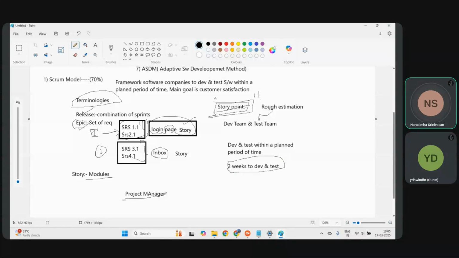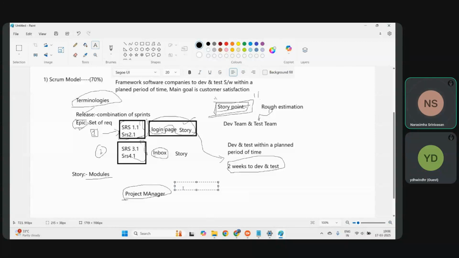Now, the project manager is a person who has already worked on many projects. He knows that 2 weeks is more time for developing this story. Let us take the login story only here. So 2 weeks is not at all required. So what he will do, he will create the sprint. What will he create? Sprint.